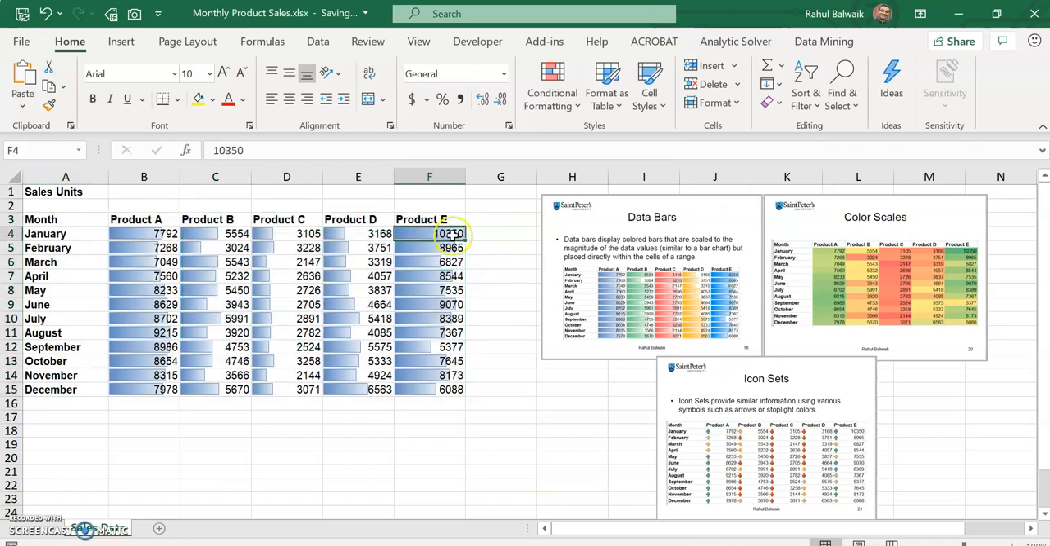As you can see here, the maximum value visually is 10350, right? And that's why it has the bar completely filled up, correct? And when you look at the minimums, this product C has the minimum value, and it is somewhere here, right? 2144. So visually I can see easily what is the minimum and what is the maximum value, and that's what is shown with the help of the data bars.